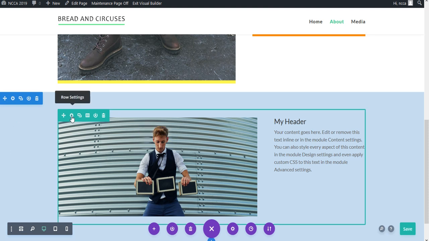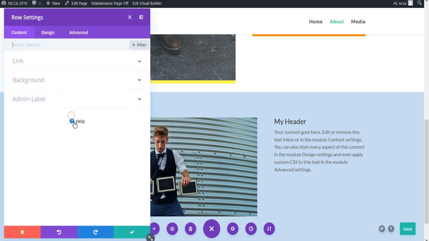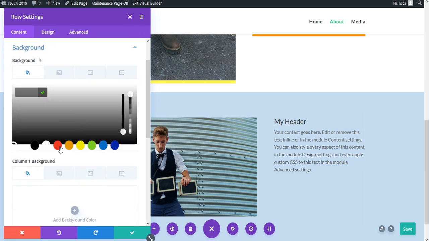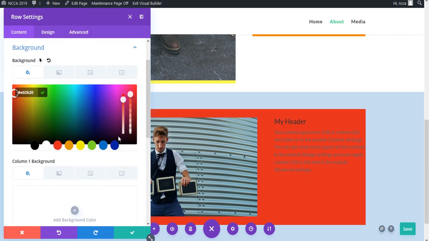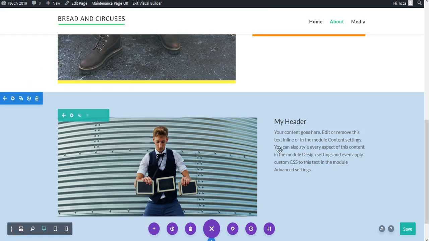I could add another background colour here if I wanted to, but it starts to look a bit messy. But you get the idea. You can always change section, row and modules. So I won't save that, I'll leave it as it is. But I definitely want to look at some of this text.